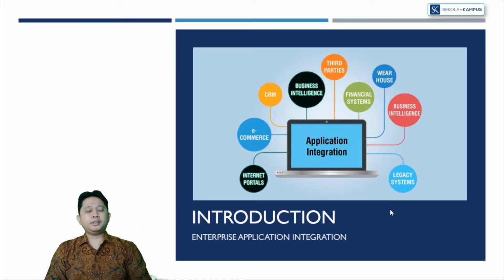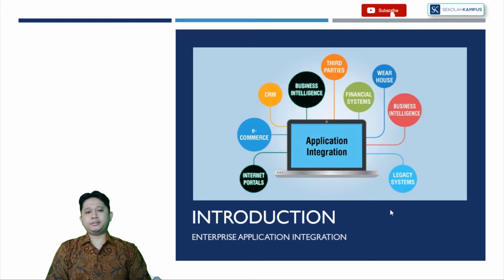As you can see in the title, we want to talk about enterprise application integration. We are not starting from the definition, but from the problem: why we need application integration, especially in an enterprise. As you know, an enterprise is like a company.